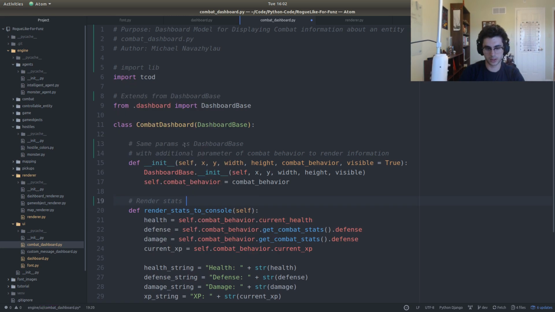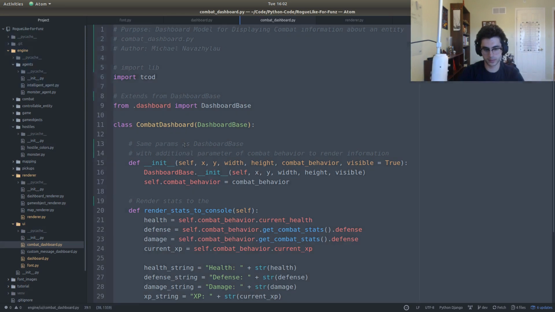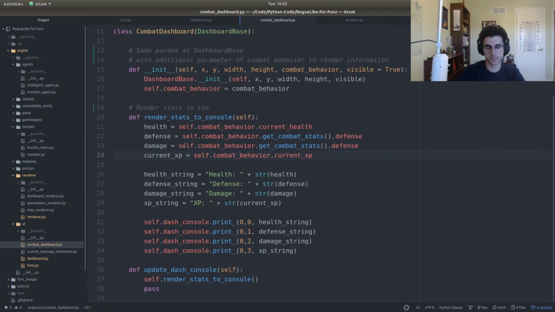Render stats to the dash console. Update the dash console with combat information.